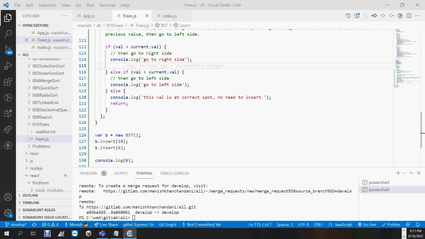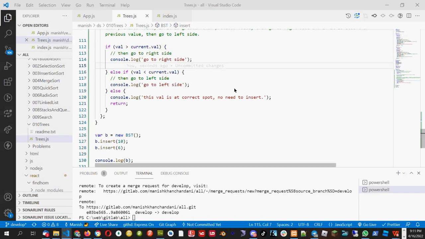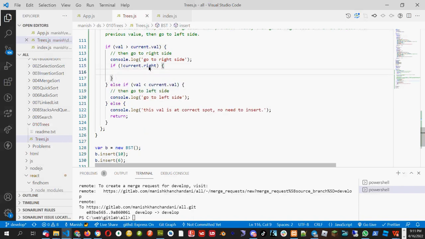If current dot right is not null. If current dot right equal to null. Okay, right. Alright, but generally we don't check null. We can just check if not current dot right. That means there is nothing, no node is created on the right side. Then we don't have anything on the right side, and we will insert it here.